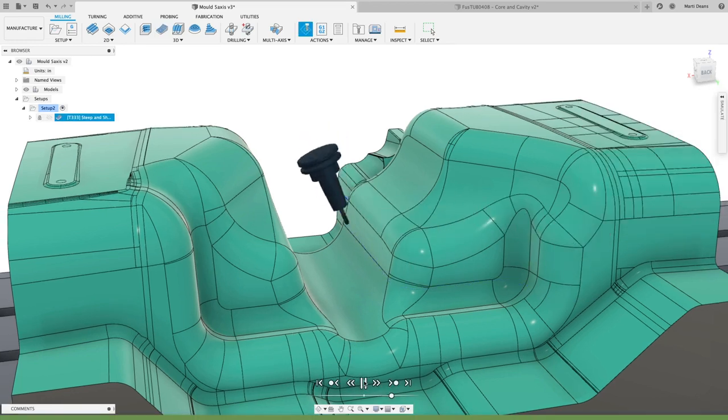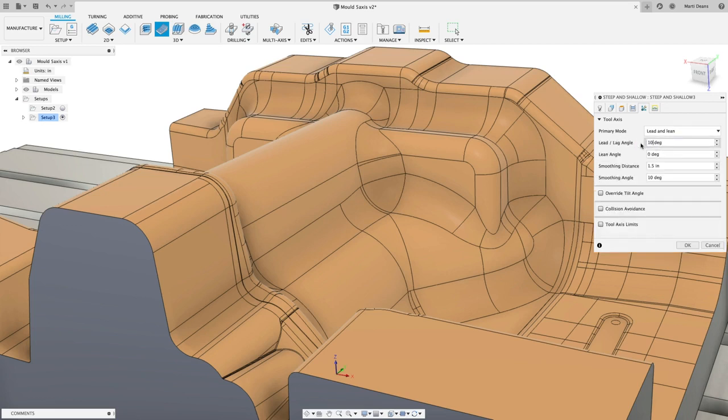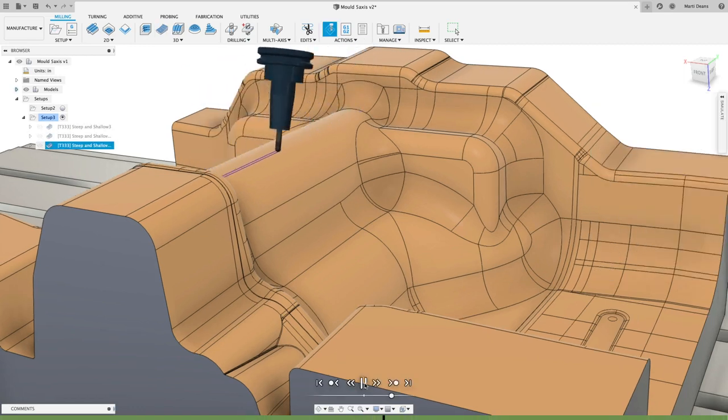Fusion will automatically tilt the tool when an interference is detected, avoiding collisions with the tool or the holder. Use lead, lag, and side tilting parameters to improve cut conditions where the tool meets the material, creating a high-quality surface and reducing tool wear.